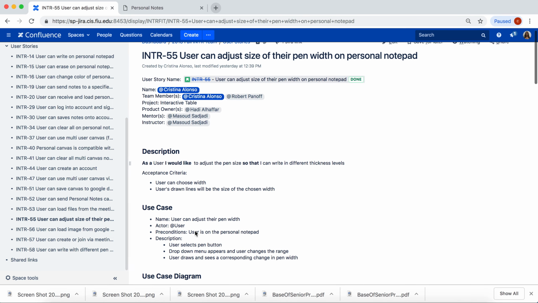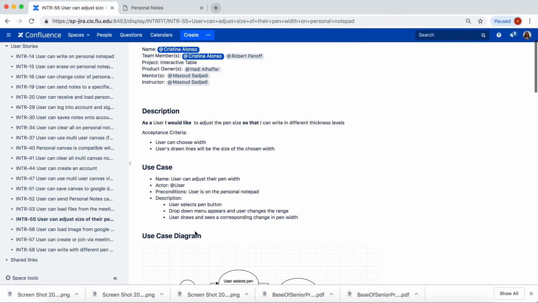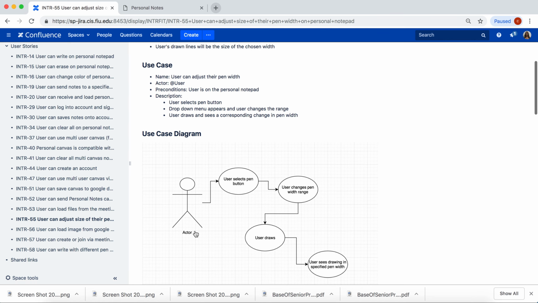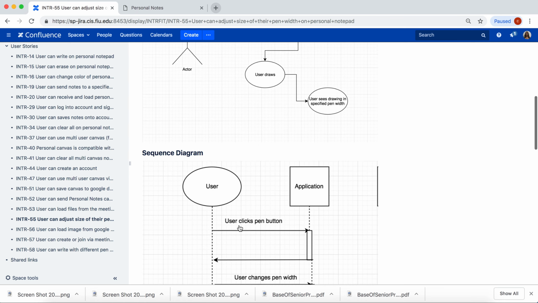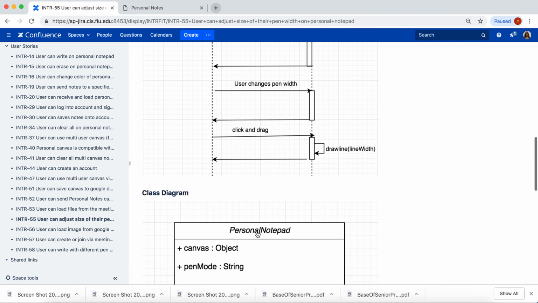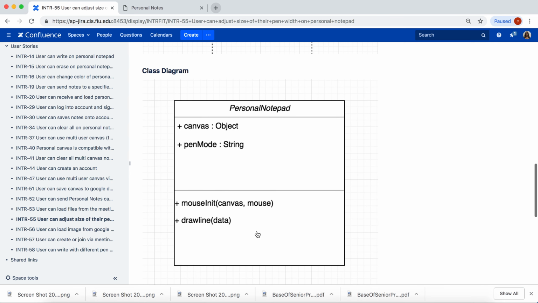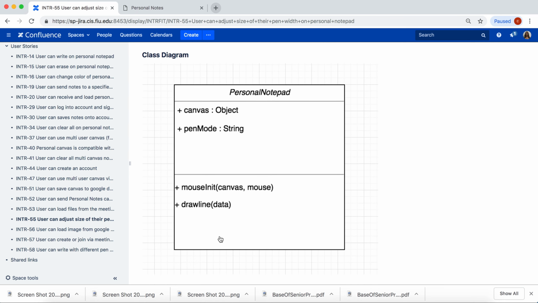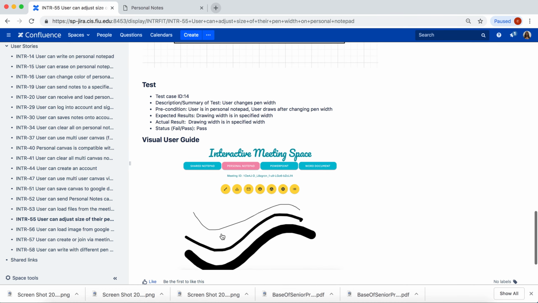Finally, adjusting the pen size is the last user story in this epic. It follows the same path. You click the same menu, you change the range, and the application returns a different pen width that you can see as you draw. Same draw line function is called. It just passes in a new parameter for the line width.